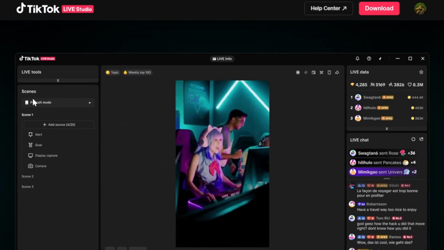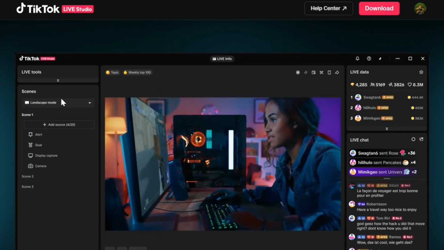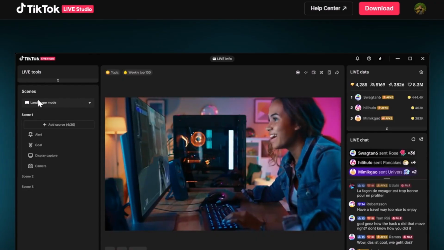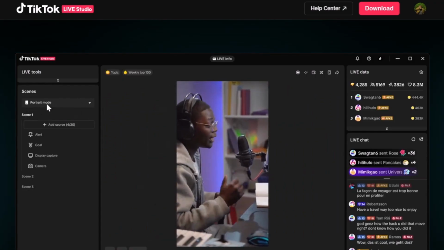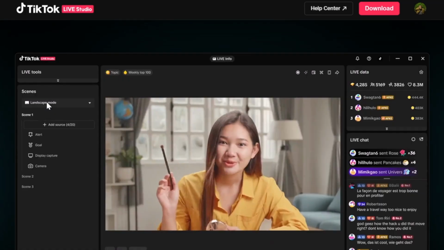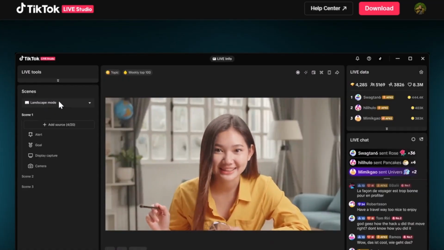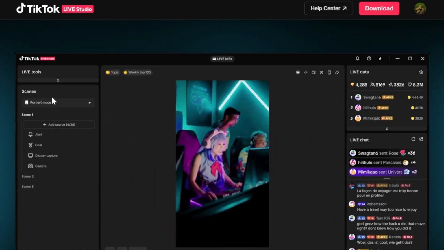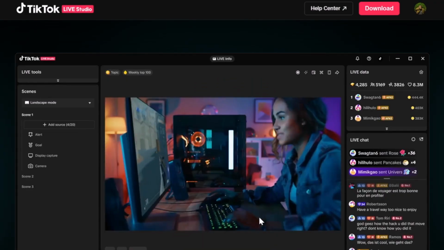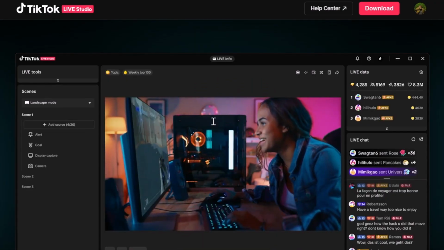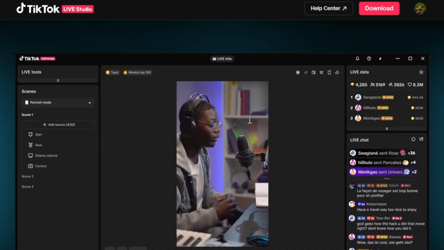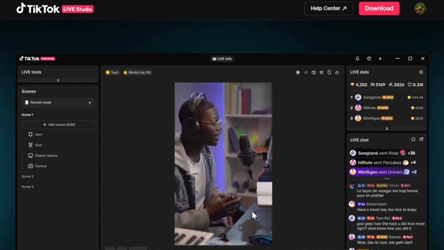Down here you have the scenes. Directly in the scenes, you can change the view of your scenes. For example, there's a landscape mode for desktop and a portrait mode for mobile devices, and you can choose, for example, where the gaming stuff appears, and whether you appear in the upper right corner, the left corner, down here, or wherever.